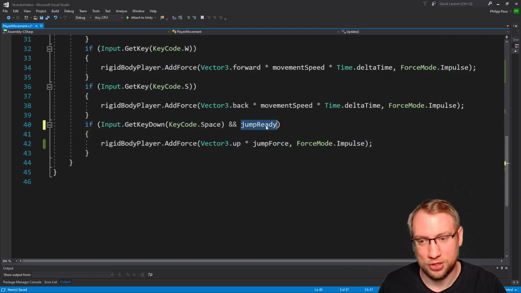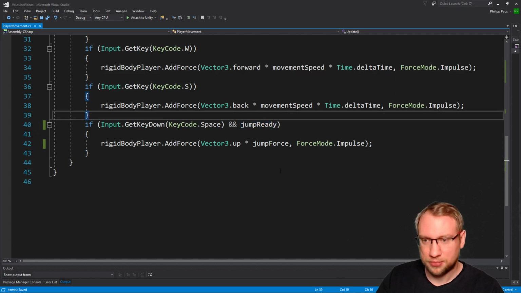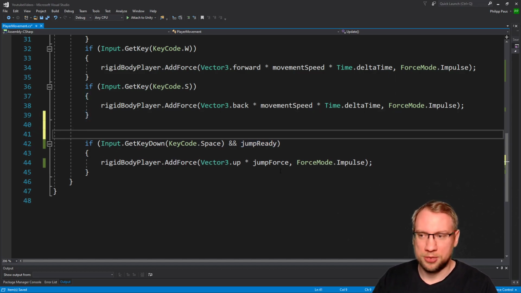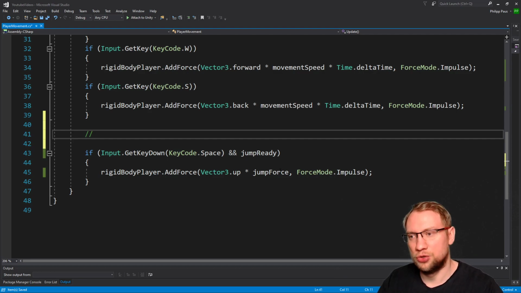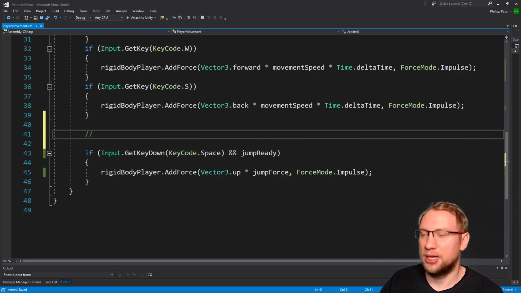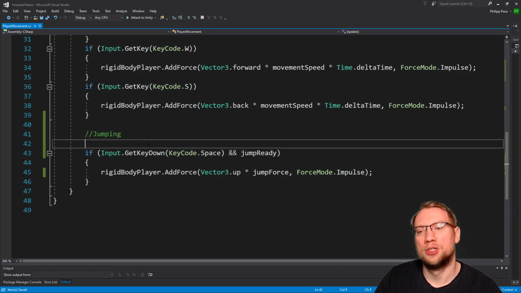All that we need is, of course, now, when is the jump ready? But yeah. So let's actually put that on top here. Let's make 2 slashes, right? And say this is jumping, so we find it later on. So I will put the jump conditions here. When is the jump actually ready?